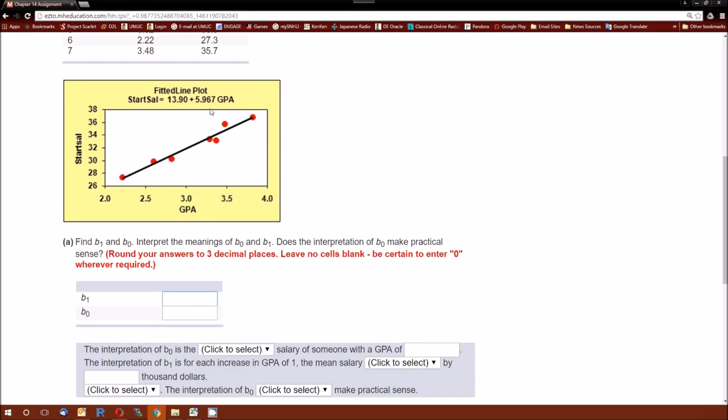But really, we don't need that, because all we have to do is interpret what information is given to us. B1 is the effect of x on y. That's going to be the 5.967, rounded to three decimal places. This means that for every one full point increase in GPA, the starting salary is going to go up by 5.967. Probably $1,000 per year. B naught is the y-intercept. It's 13.90.